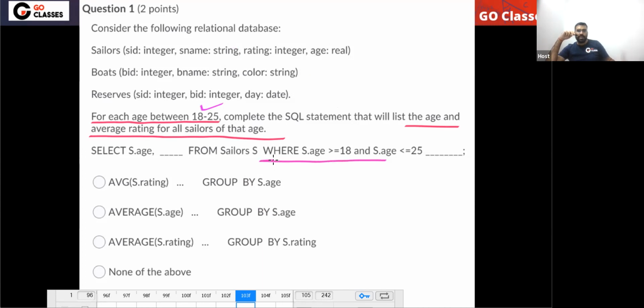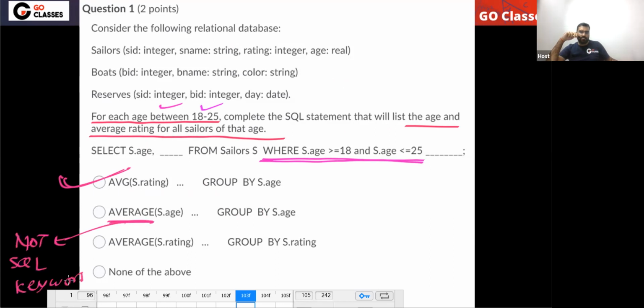You can notice we are using the where clause. This where clause is done. What else? Average rating for that age. So you will do group by age, and you want average rating. So this AVG is correct. This is not an SQL keyword. Okay, so group by as dot age.